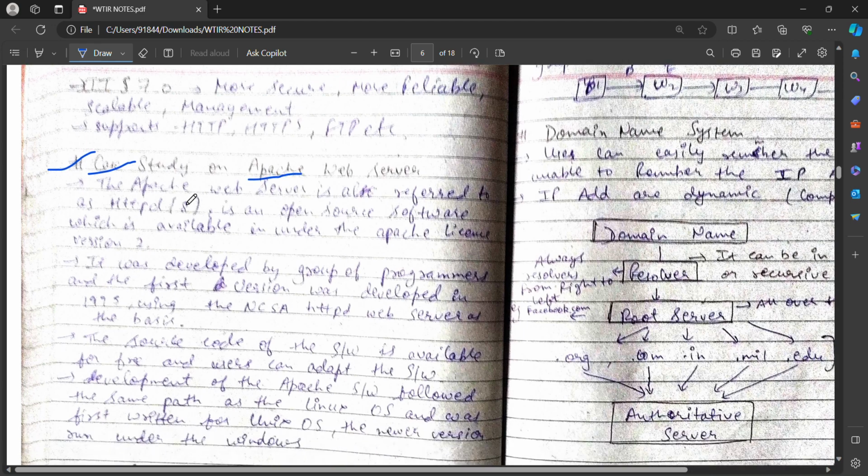So basically the Apache web server is also referred to as HTTPD. Here HTTP, you know, is hypertext transfer protocol, and D I think stands for daemon, I don't know exactly. HTTPD means web server. This Apache web server is also referred to as this. Why it is known as this, we will discuss.